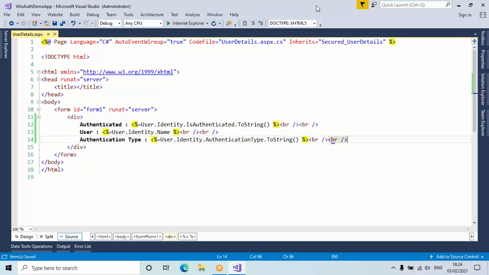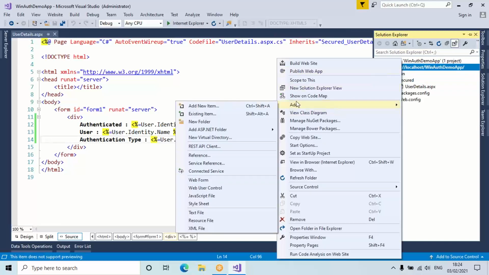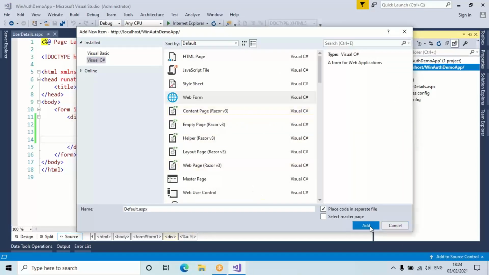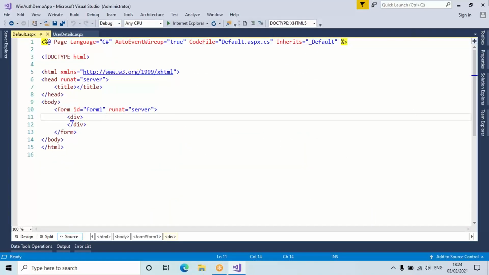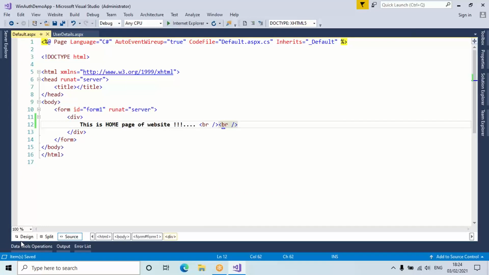Next, what do you need now? Then go to Solution Explorer. Now add default.aspx in your root folder also. That is home page. That will act as home page. Add new item. Web form will directly go with default only. We don't change. Then as usual, this information. This is home page of website. Home page of website. After that, what to do?